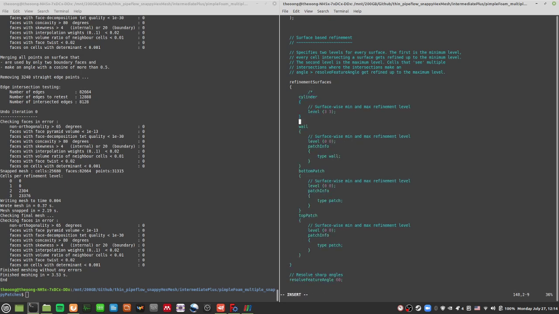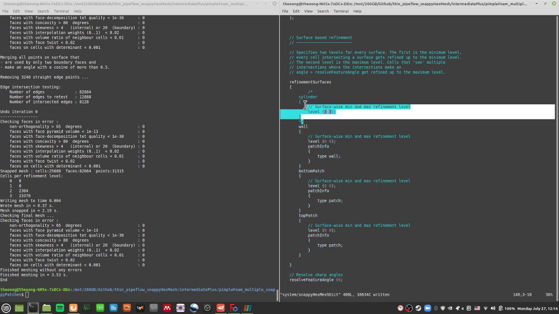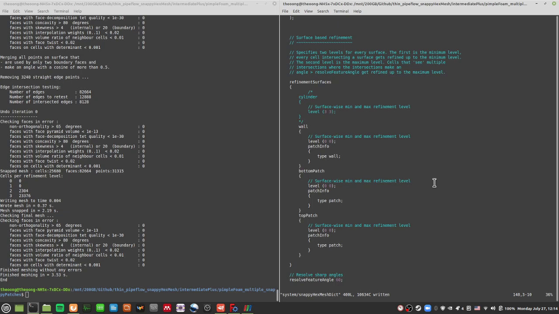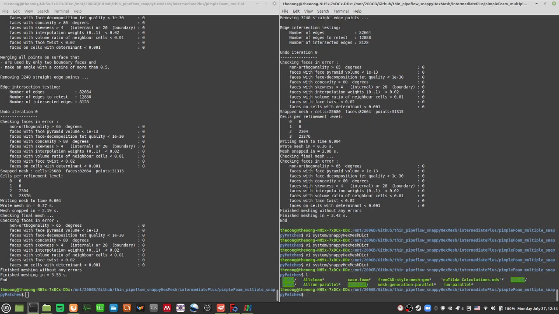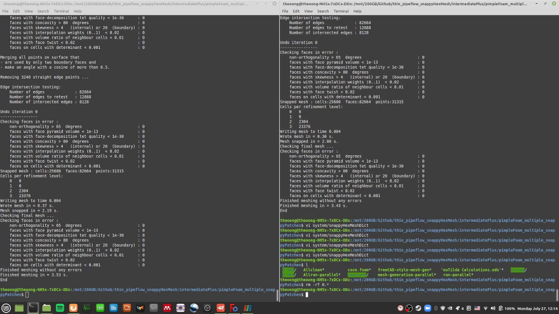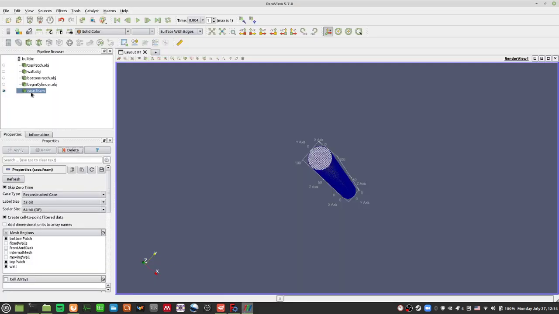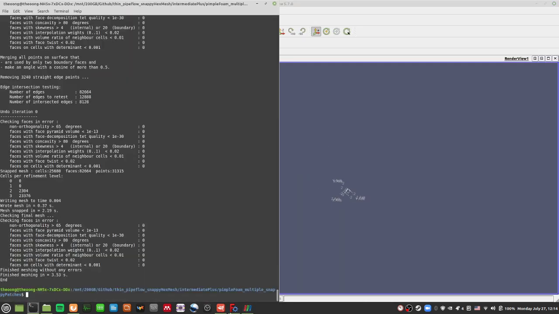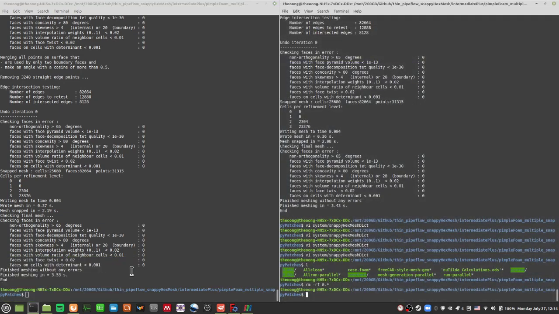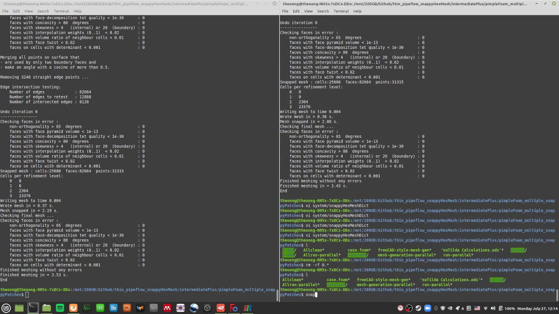So one workaround, or the way I do it, is just to comment out this part. I'll comment out the cylinder part. I'll leave the wall, bottom patch and top patch intact, and let's see what happens. I'm going to remove 0.star and delete this case.foam. Okay, so let's do it again. We'll run another round of snappyHexMesh.